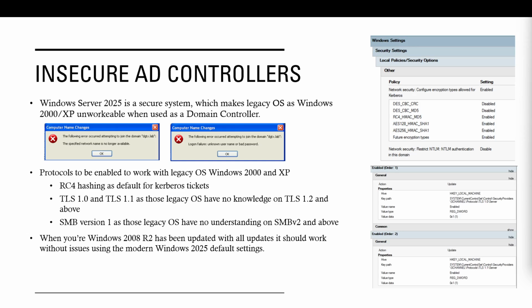And then we have TLS 1.0 and TLS 1.1. These are also to be activated because Windows 2000 and Windows XP have no knowledge of TLS 1.2 and above. You also see on the right screen of the presentation a registry setting to enable TLS 1.0 and 1.1 only for server and not for client.